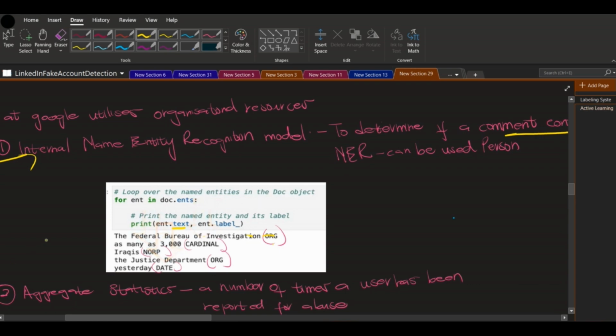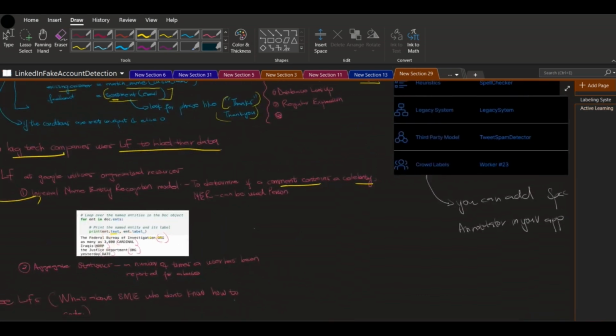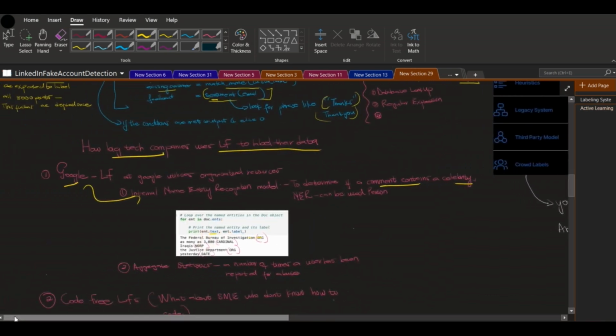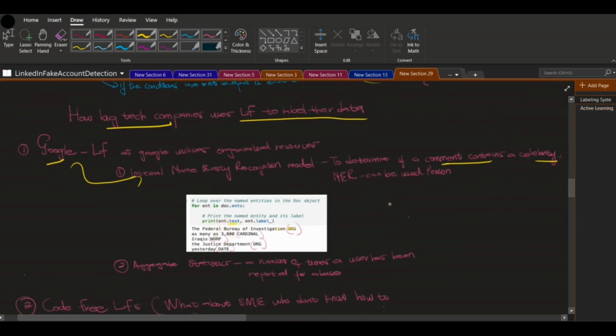Again, Google uses aggregate statistics. For example, if you want to classify whether someone is abusive on YouTube, you can look at the number of times a user has been reported for abuse or something like that. So that's another thing they use.